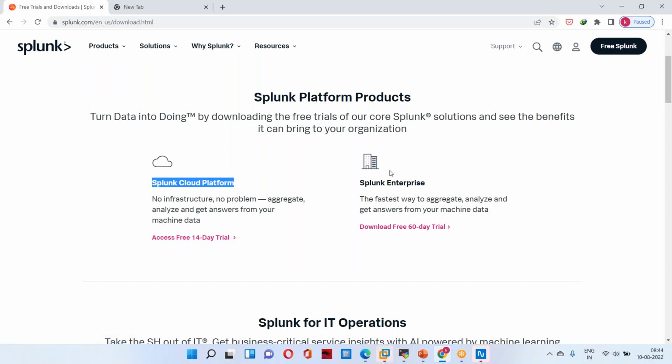Clear? So Splunk is available for us to practice now. Splunk is available on two platforms. One is the cloud platform. Once you register and click on this free access trial, you will get a 14-day trial version. And here you will be going with Splunk Enterprise, which is valid for 60 days. After 60 days, what will happen?